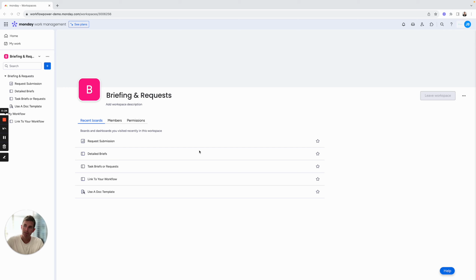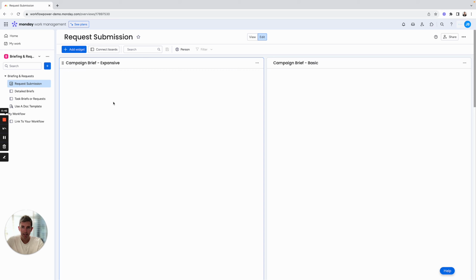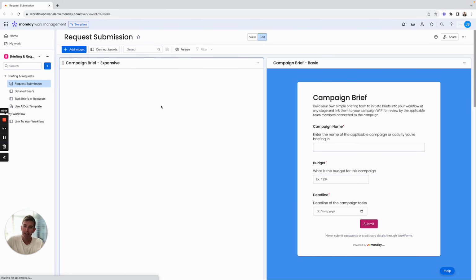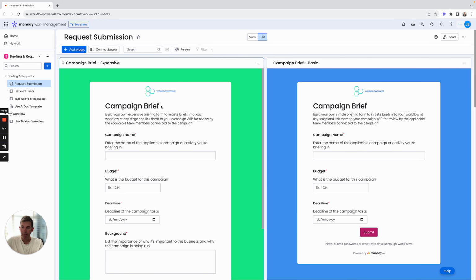So we're going to look at the different ways that you can manage that inside Monday and how it can be a starting point for your workflow, or how it can integrate into an already existing workflow with some easy add-ons. So inside Monday here, what we've got first is a dashboard that represents different ways that you can brief in via a form.